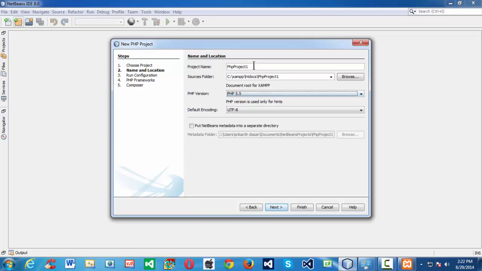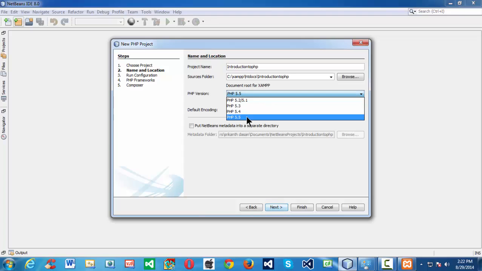So let us name our project like hello world, or let's say introduction to PHP. Okay, so introduction to PHP. Let's click, and the rest of the options you leave as default. It takes the most recent version of PHP installed from the server here. The character encoding is almost universally UTF-8, and the project sits in our XAMPP htdocs folder here.